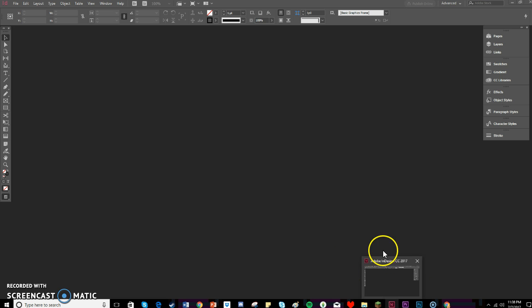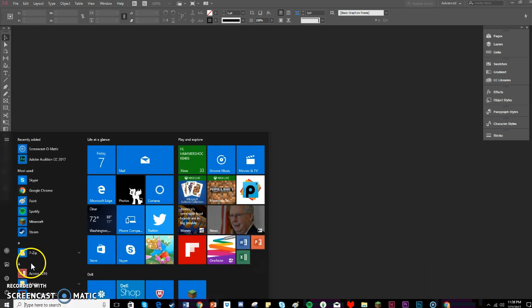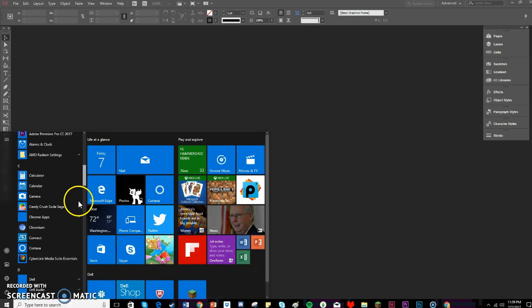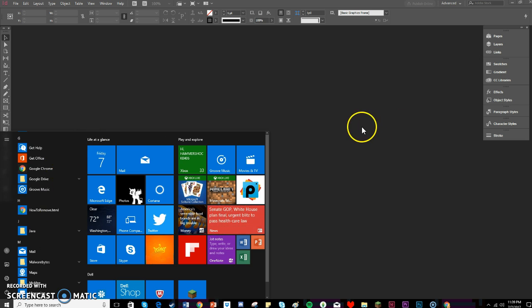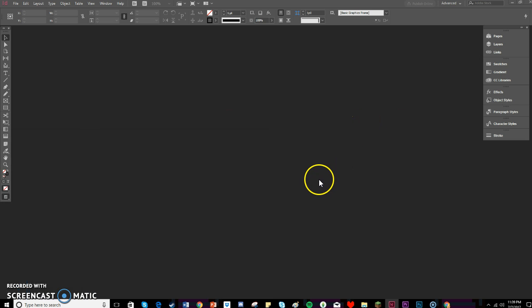And when that happens, that means I'm going to have to go all the way over here. I'm going to have to search through all my programs, find that program, and open it up that way. And I don't want to do that because it's time consuming, especially on our computers in class. So I right click on this, pin to taskbar, and that makes it really easy to get to InDesign. Every time you log in, once you get on your home screen, you're good to go.